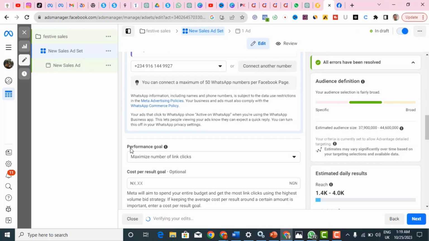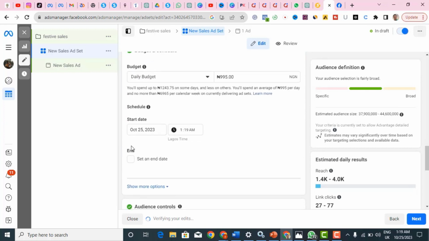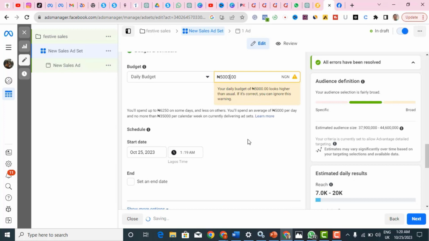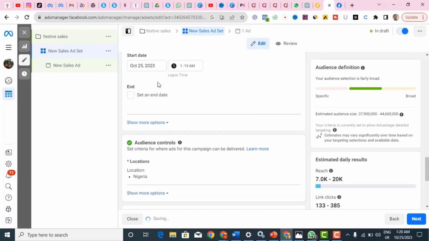So the next thing I want to do is to go down and allocate my budget. I'll advise that when you're running ads, when you're testing, around $5 is fair enough to start your ad campaign. But you can spend more if you have a little more budget to spend. But I'm just going to put 5,000 naira here, and use it to start this campaign.